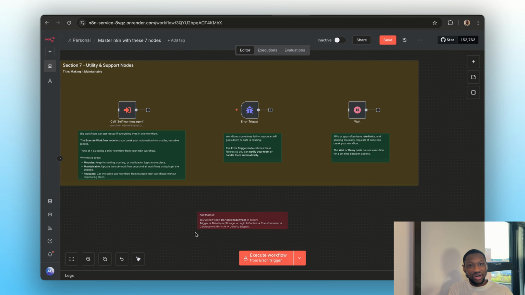Third one is ignoring error handling. Beginners often assume that every node will succeed without failure, but a single API error or bad data or timeout can stop your entire workflow. Always use the error trigger nodes, if nodes for validation, or try and catch patterns to handle errors gracefully, and this keeps your workflows reliable.